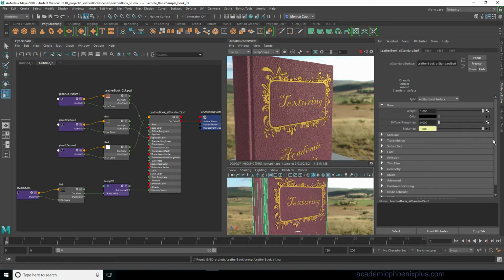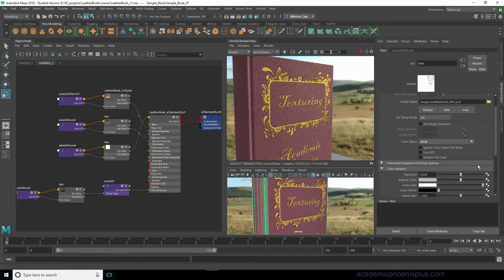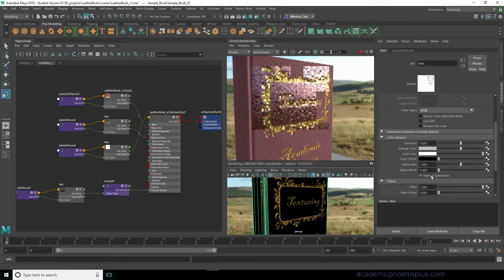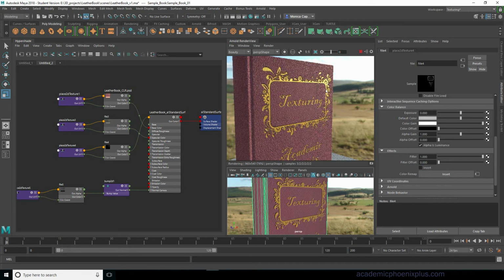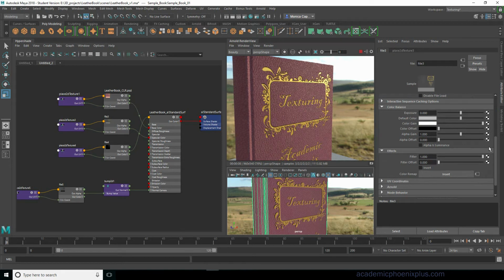So there's a couple of things I need to test out. One of them is metalness. Go ahead and click on this, open it up. And under color balance, there's this thing called alpha is luminance. And alpha as luminance just means that it's going to look at it as an alpha map and then create this really wild looking thing. We're going to do the same thing for the specular map just to see if it does anything. We can click on that, alpha as luminance, and it looks significantly better now.